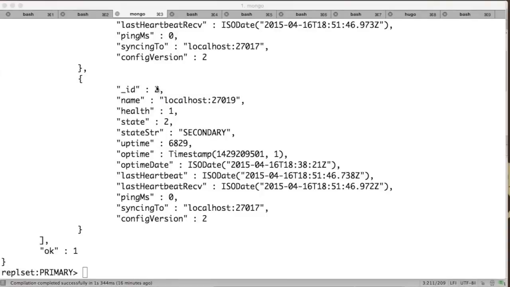This is Jeff again, and this week you've been learning about MongoDB replication using replica sets. And now I want to show you how to connect to a replica set using the MongoDB Java driver.